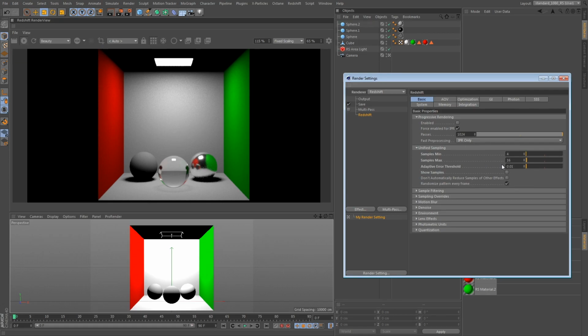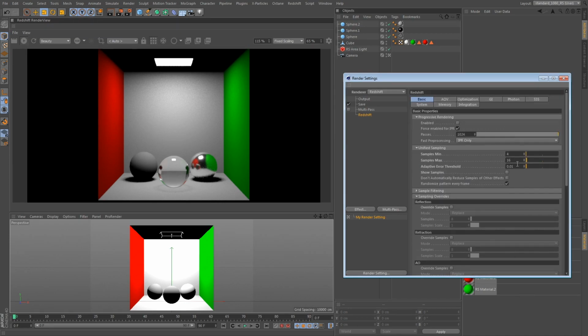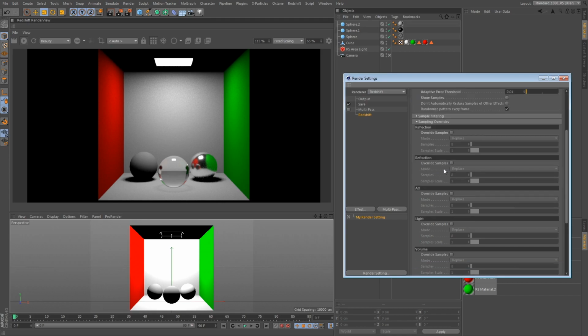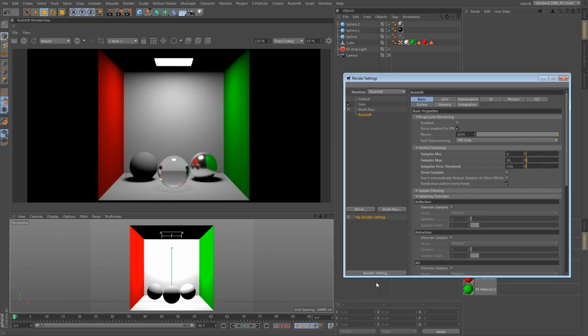Now, it's important to understand that unified sampling is actually only controlling directly the camera rays. However, depending on how we have our samples max set, and depending on how all of our other samples are set, we're also going to be controlling our secondary rays with our primary camera ray count. So to get a better idea of how the unified sampling works in relation to our secondary rays, such as reflection, refraction, ambient occlusion, etc., let's take a really simple look at just one ray striking a surface and what might happen there depending on how we have our unified samples set up.